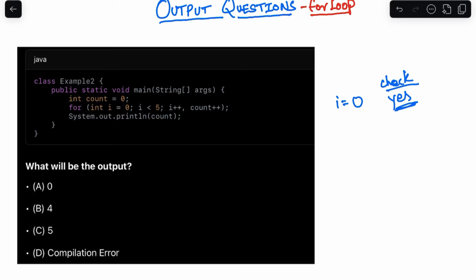सबसे पहले I equal to 0. क्या कंडीशन ट्रू है? यस, हमने देख लिया. I less than 5 for I equal to 0. I plus plus, count plus plus, दोनों plus plus मतलब both have increased by 1. Then I has become, I'll write it down quickly, I will become 1, count will also become 1. Both have increased by 1 because of this particular increment statement. Now both have become 1.